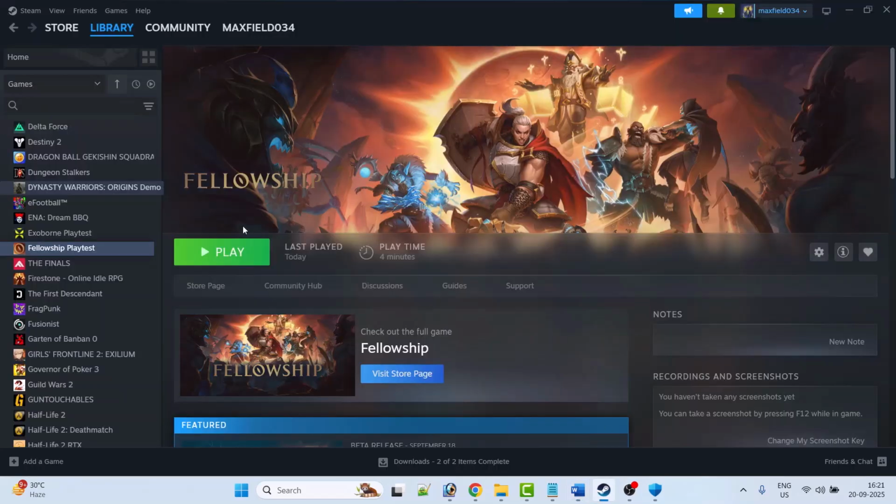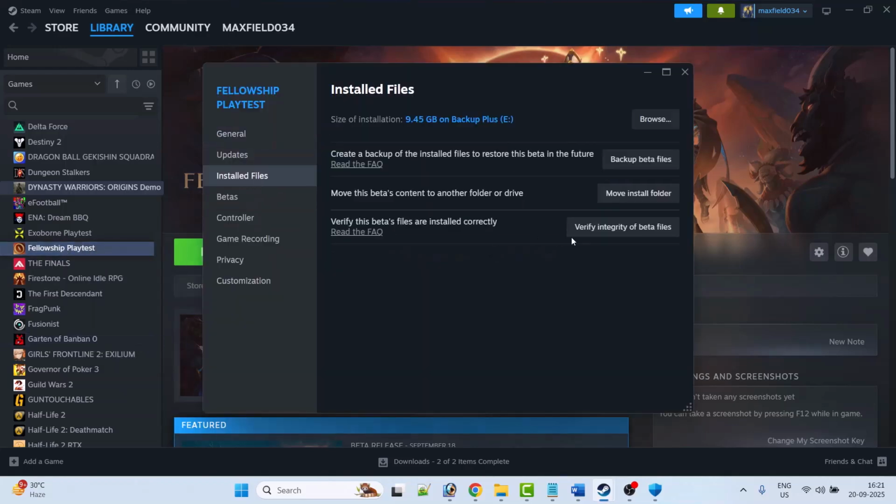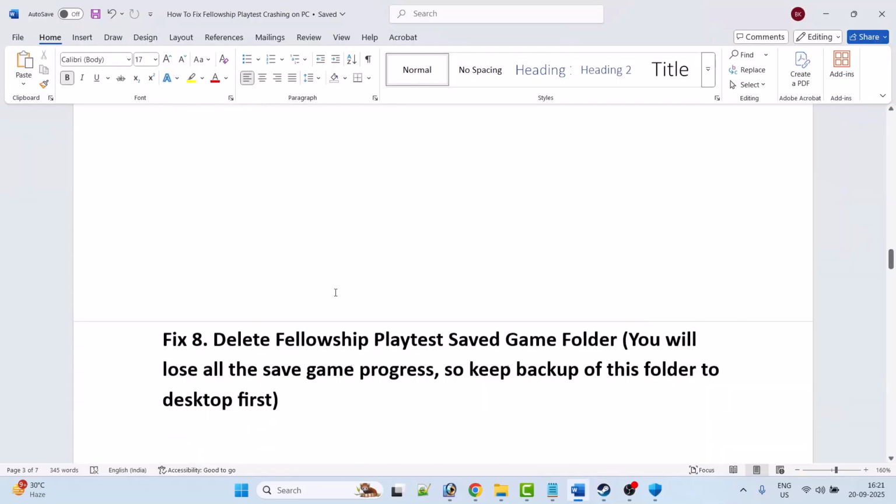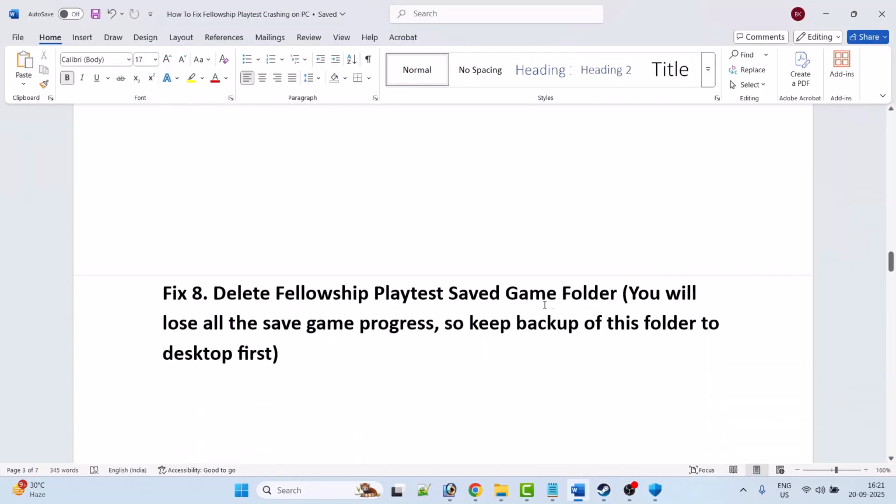So open Steam, right click on Fellowship Playtest, select properties, go to install files tab, then click on verify integrity of beta files, and after the verification has been done, then you can launch the game and check. Fix 8 is to delete Fellowship Playtest saved game folder.